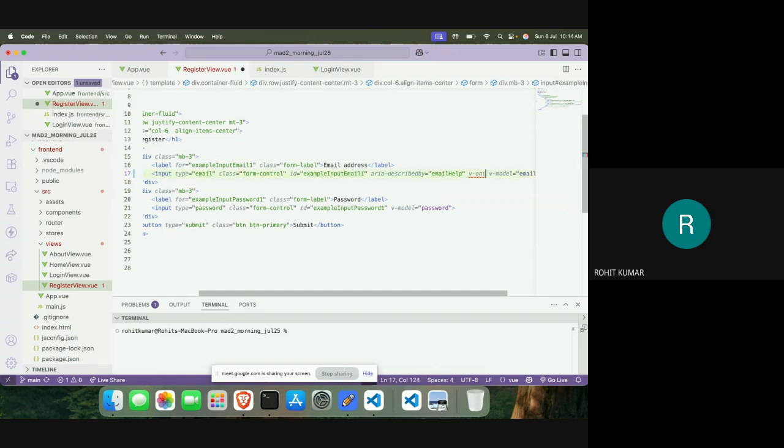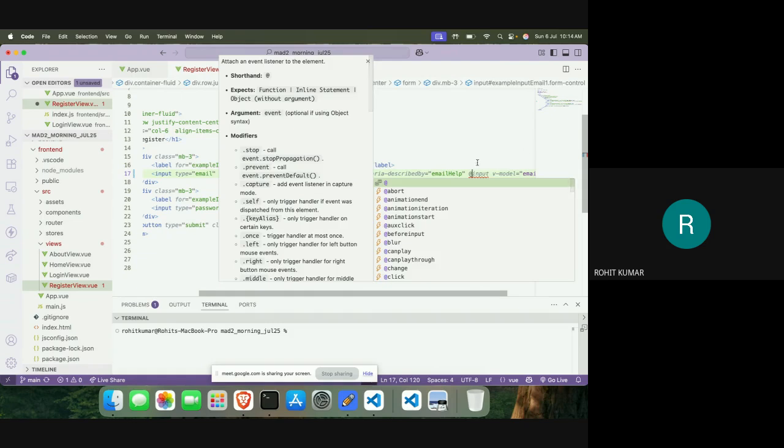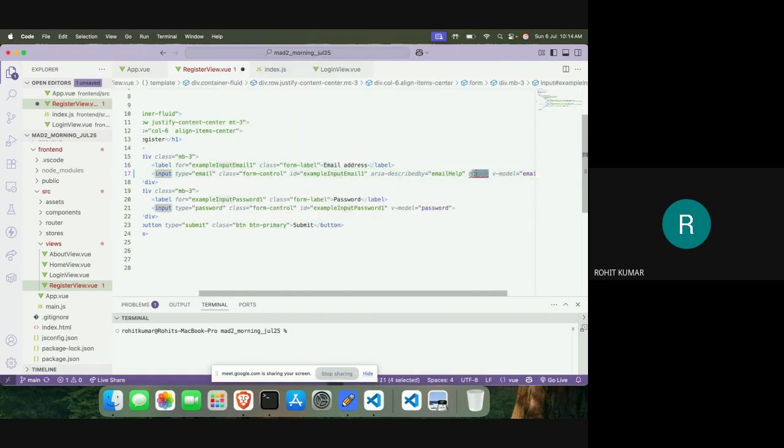Similar to the click, we have an event called input. So basically, whenever an input happens in this particular input box, what action to follow, and that's the purpose. And this v-on can be shorthand written as @. So I hope you have no doubts in understanding this because this was discussed in the video which was shared.